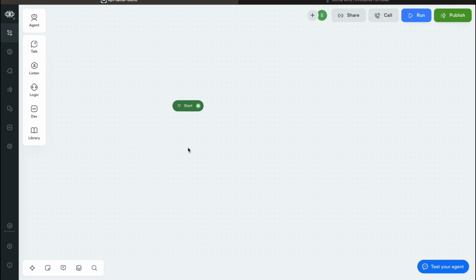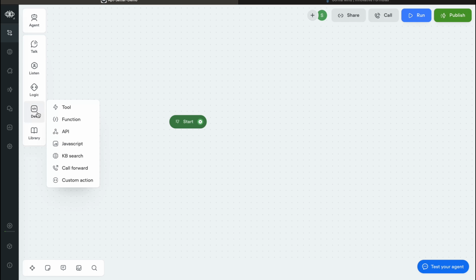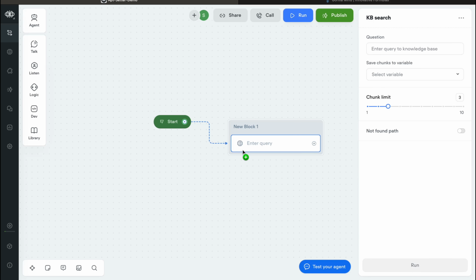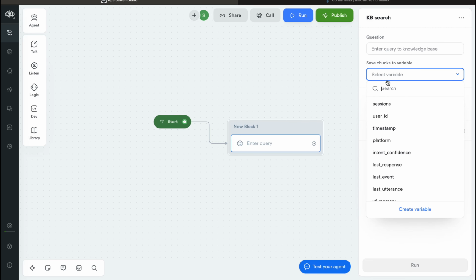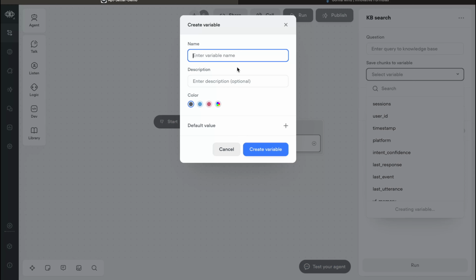If I want to test it right now, I'll go to knowledge base search. The chunk limit is basically how many chunks of information it will process and actually use. We will save the chunks, or the content of whatever it finds, into a variable, let's say content. And we're going to see how it works.